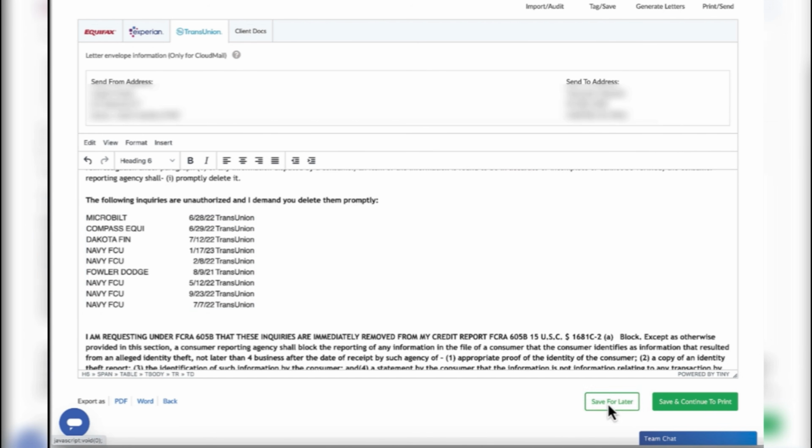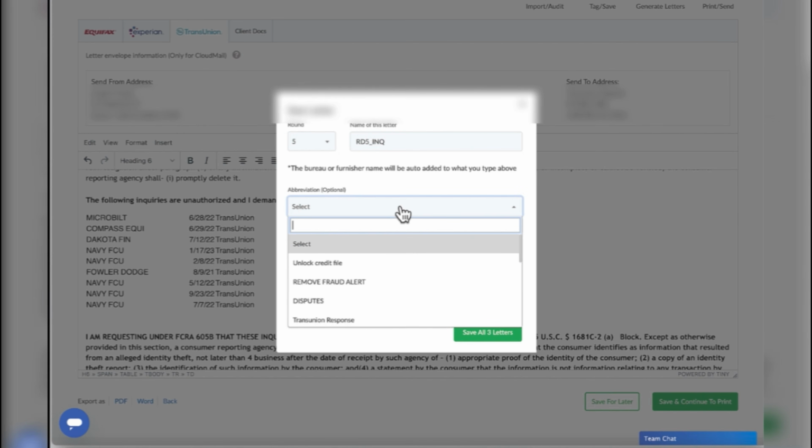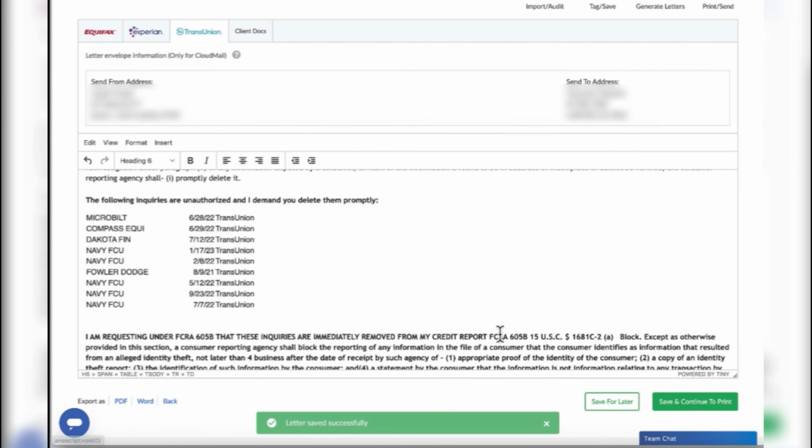Okay, we're going to hit save. And this is going to be our final letter. This is going to be I and Q, and we can even save it as I and Q for inquiry. We're going to save all those letters. So you see the letters have successfully saved.